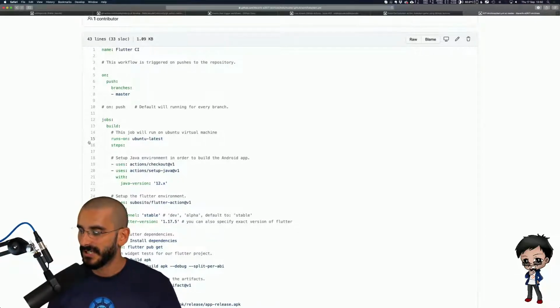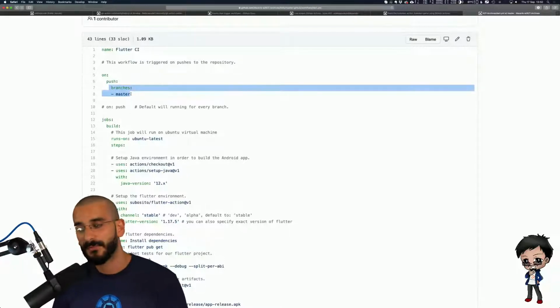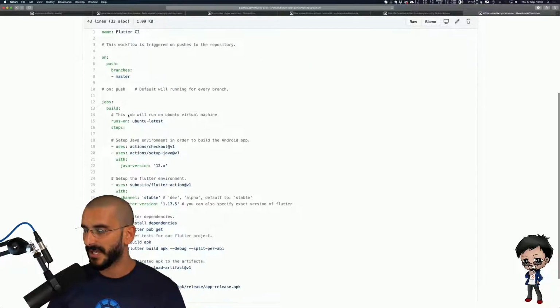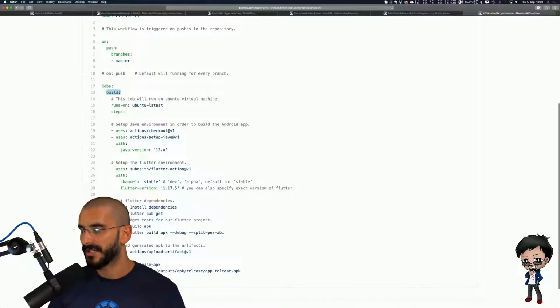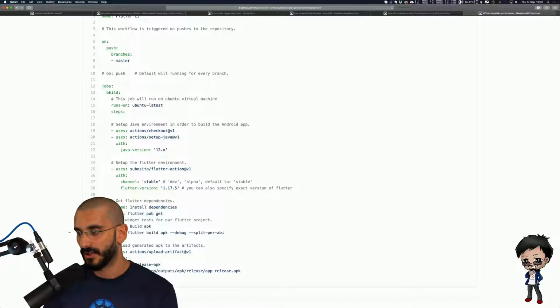But we can see that this is triggering on the master branch. And then there's one job, which is the build job, and there's multiple steps underneath. It's going to run on Ubuntu. And the steps are: we're going to check out the code, which makes sense, and we're going to set up Java with version 12 point whatever. I think that's kind of standard, and you can do that for a lot of projects.